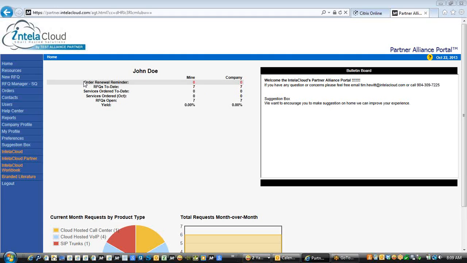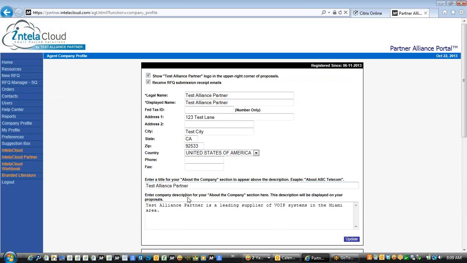Let's go in and talk first of all about, since that's your home page, how you're going to have to go in and probably next step is to private label your own site. To do that, you go into Company Profile, probably the first thing you should do. Go into the Company Profile and enter the name of your company. We put in here, obviously, just Test Alliance Partner. And put in a description of your company, whatever you want to be essentially on all of your proposals.